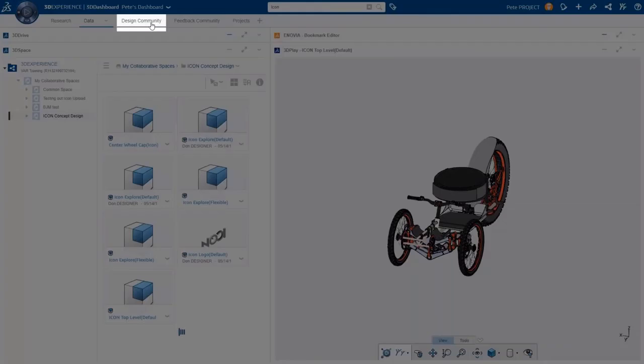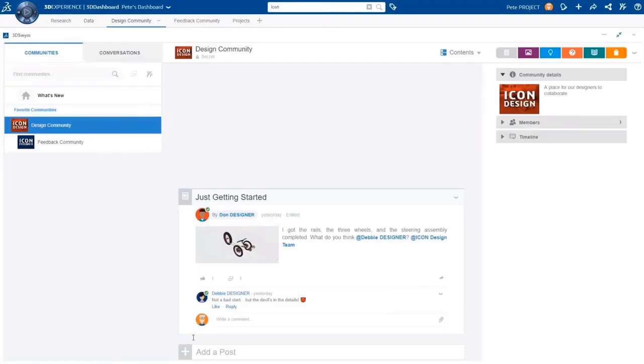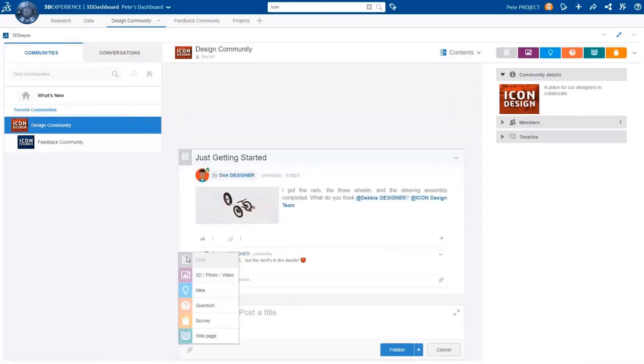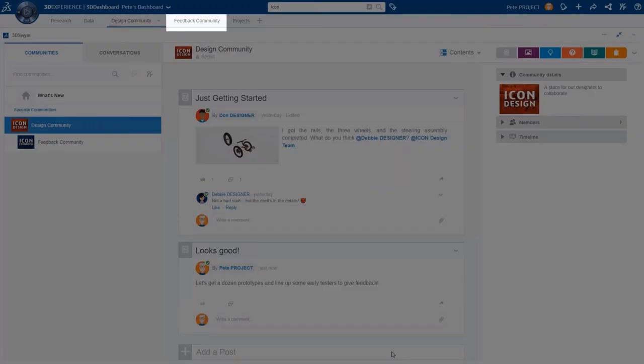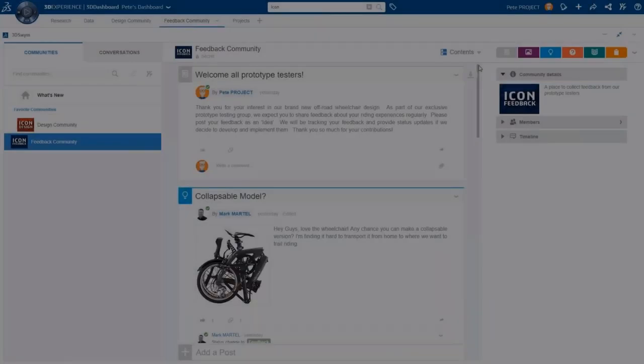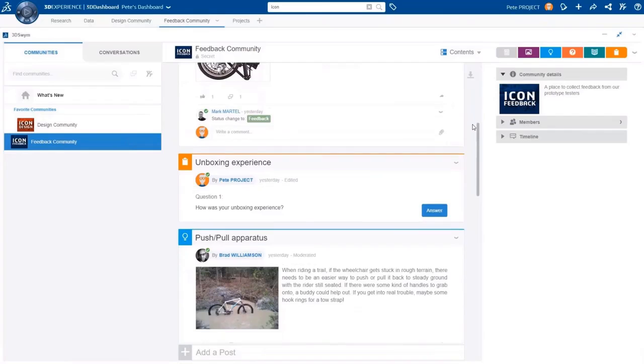So the new prototype looks pretty good. So he can now return to his design community in order to provide his feedback and inform the team that they should proceed with manufacturing a dozen of these prototypes in order to conduct some market research with some early product testers to provide some feedback. So Pete has a separate feedback community where he can communicate directly with prototype testers who are outside of his organization. So we're going to fast forward a few months.